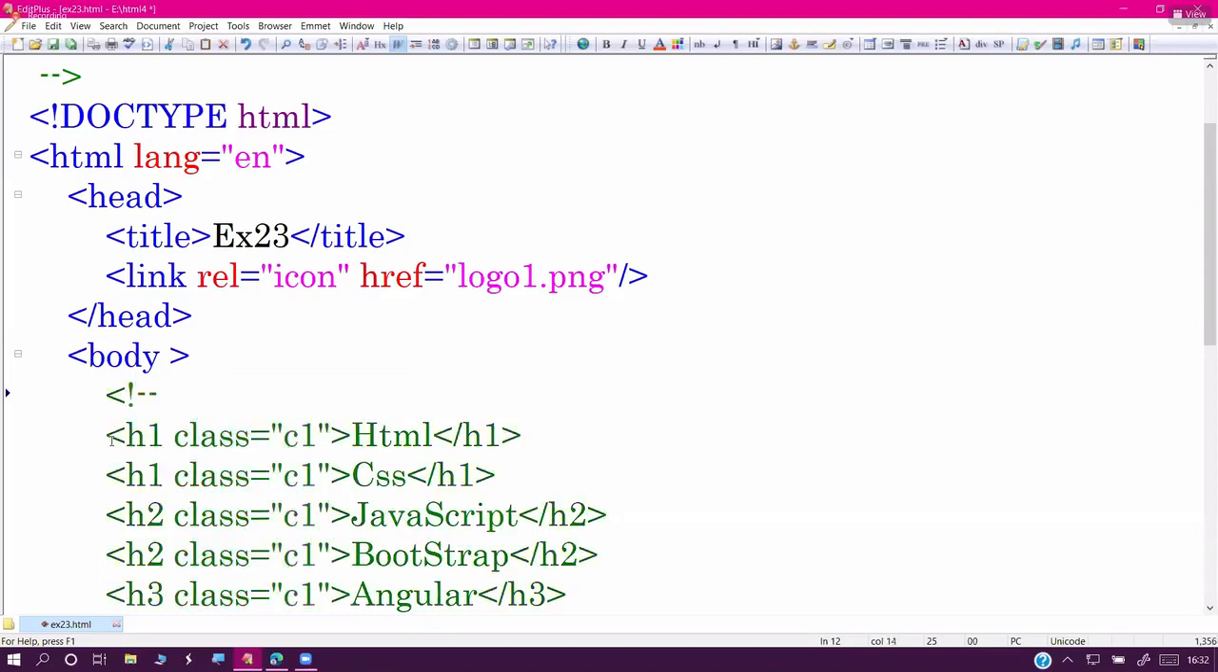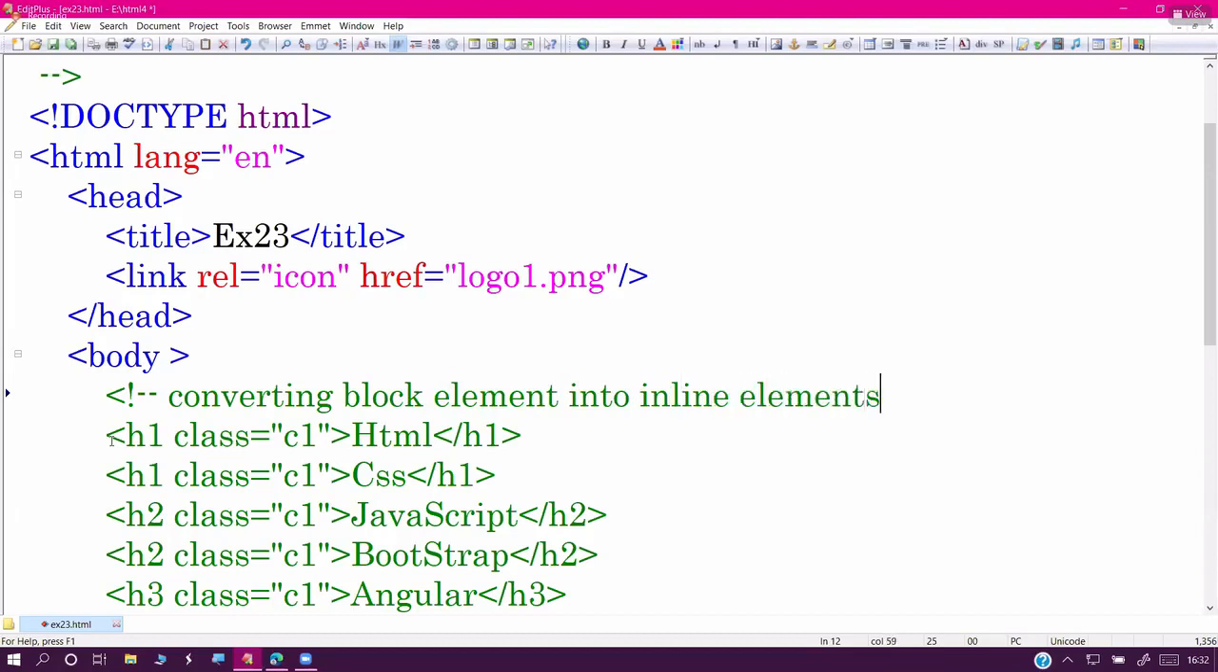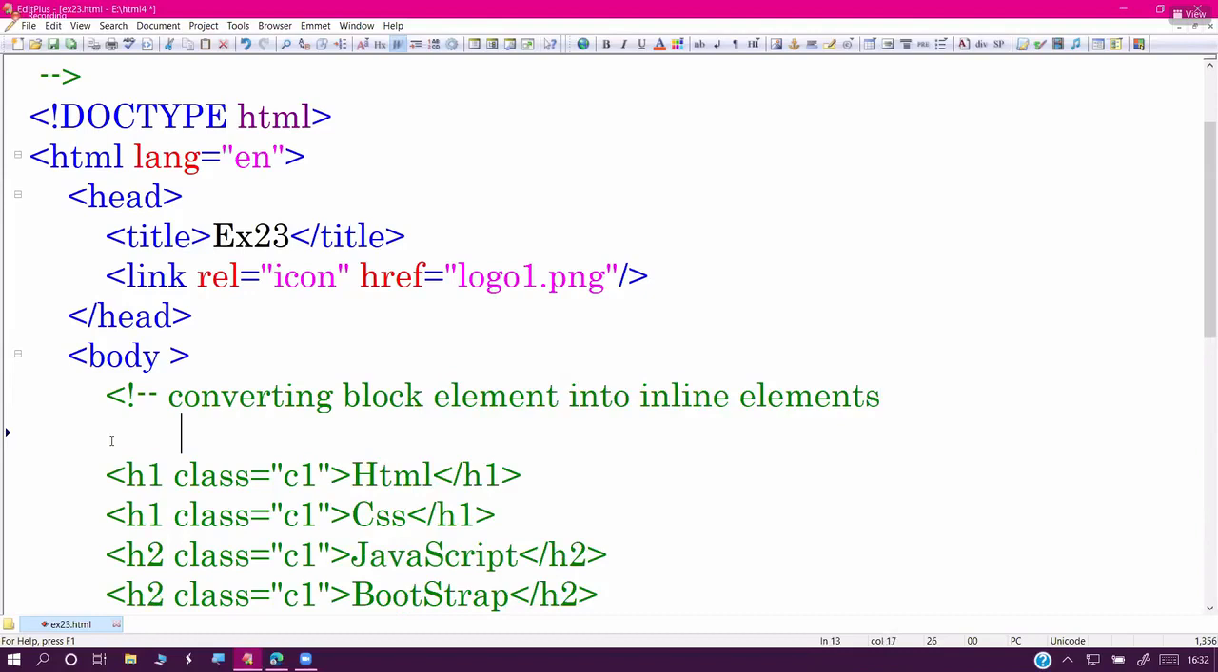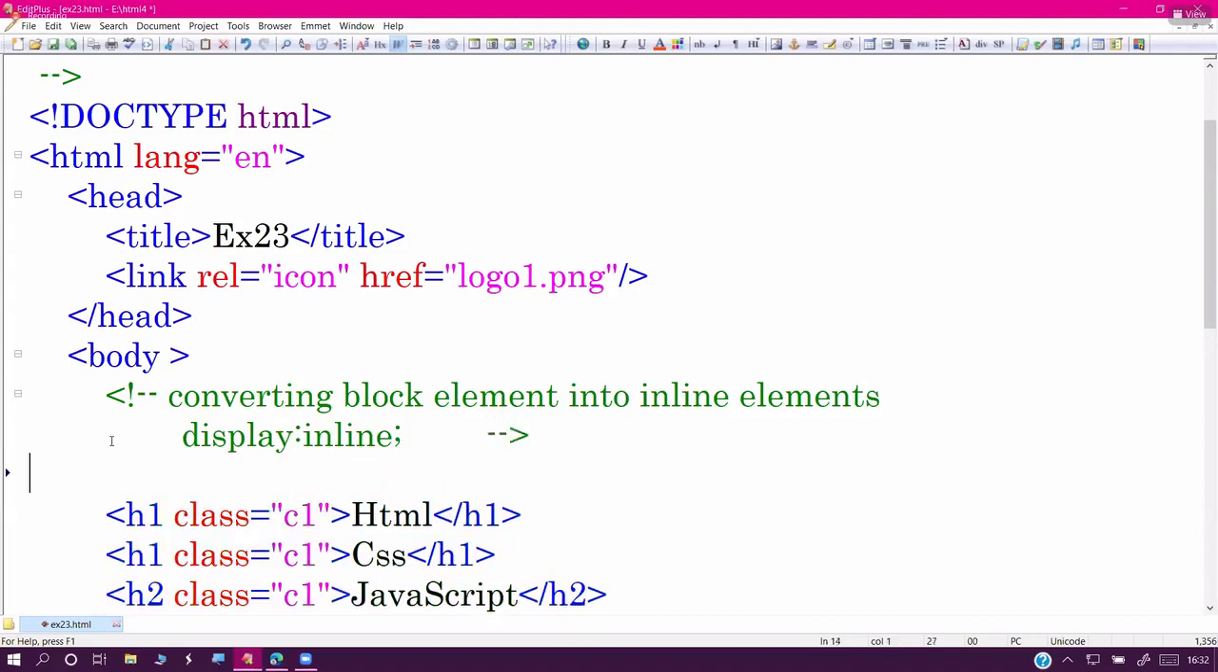So very first, I'm explaining how to convert block level tags into inline tags. That is the first one. So converting block level elements into inline elements, for that we are going to use display colon inline.